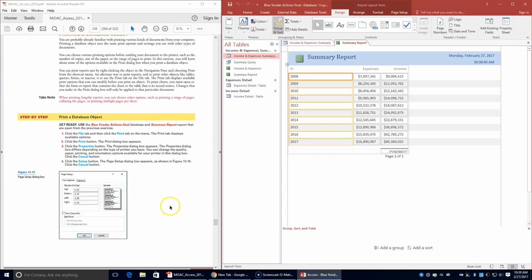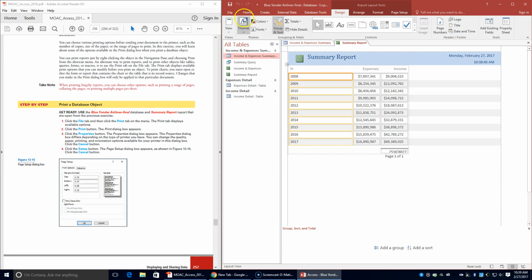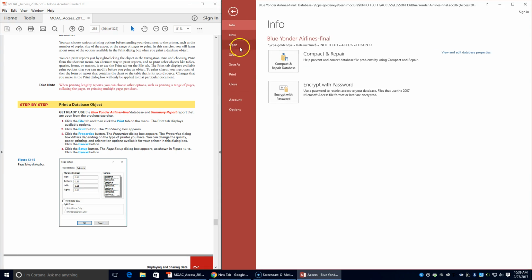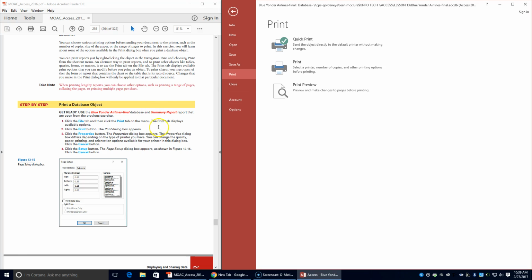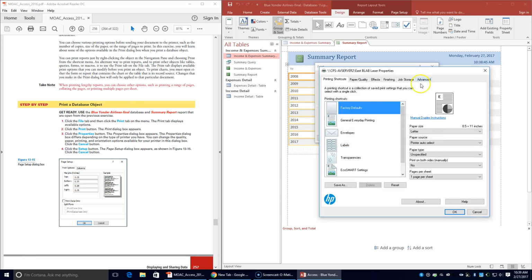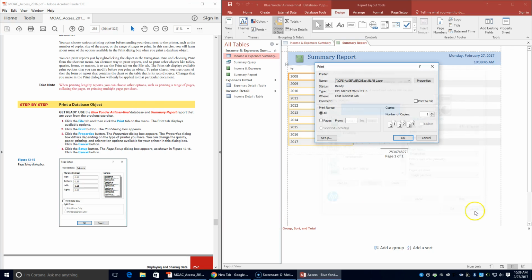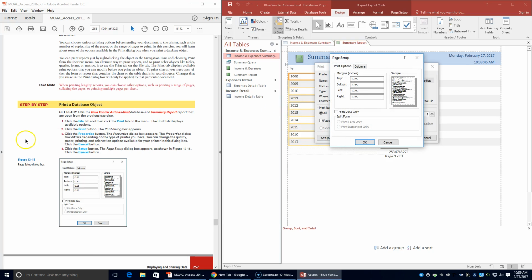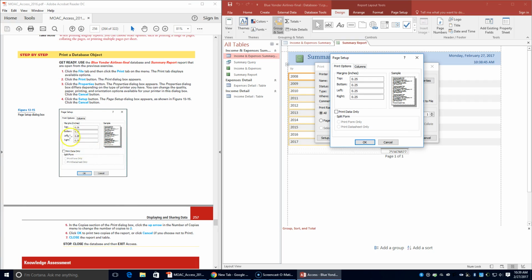Next, we're going to print a database object. So it says to click the File tab, and then click the Print tab. The tab menu displays, tells us to click Print. Okay, and then click Properties. The Properties dialog box differs depending on the type of printer you have. We're going to hit Cancel. Okay, and then hit the Setup button. The Page Setup dialog box opens and gives you options for printing with margins.